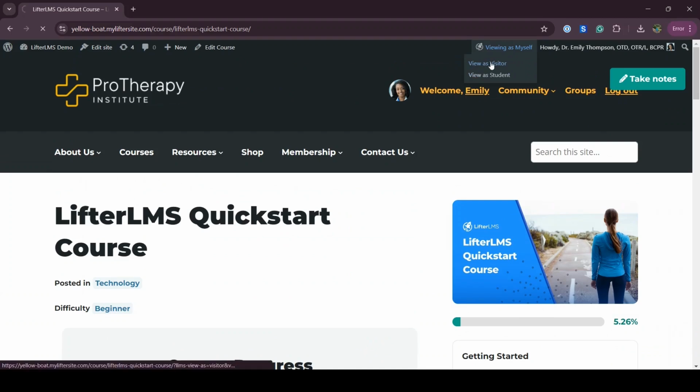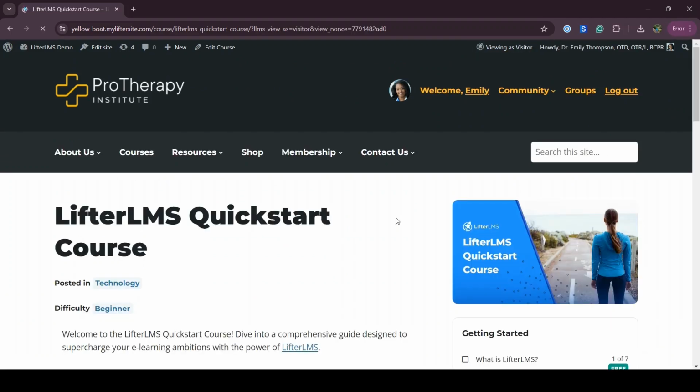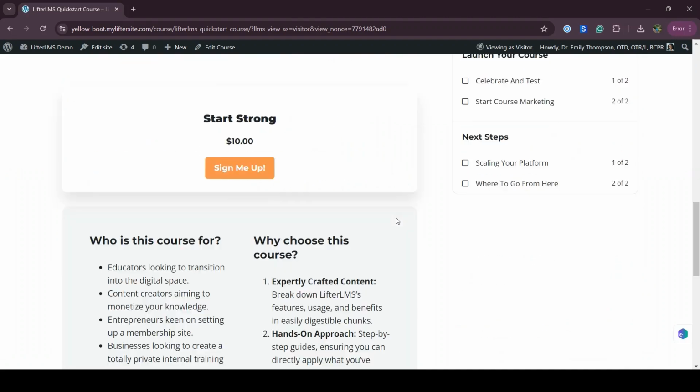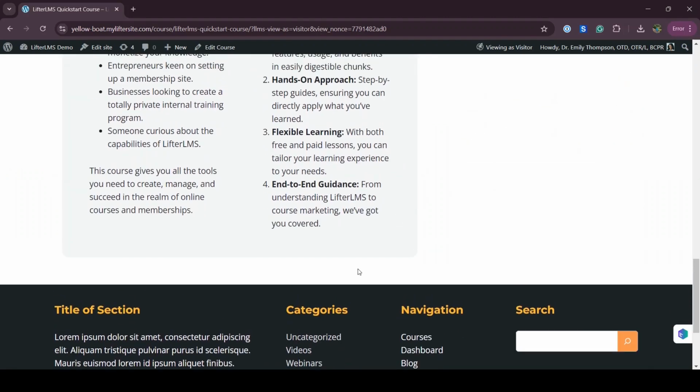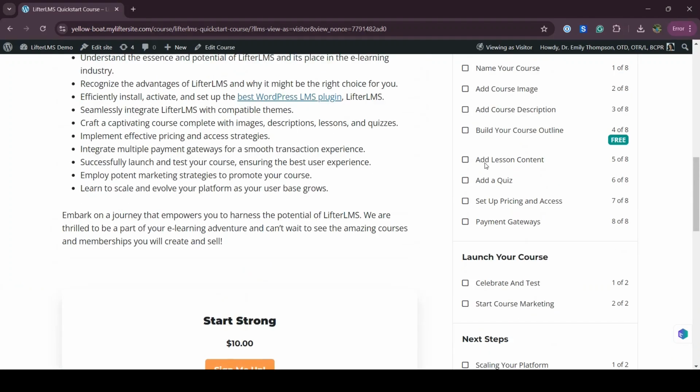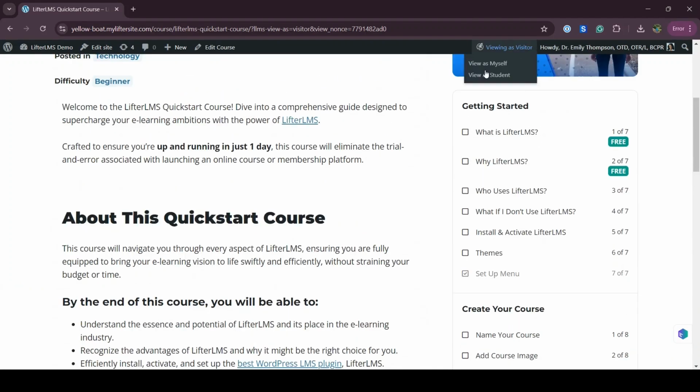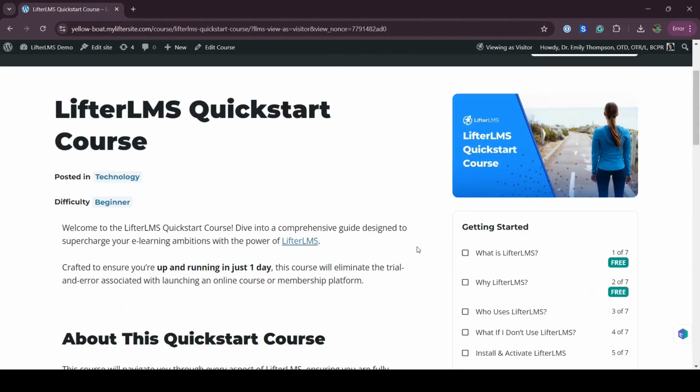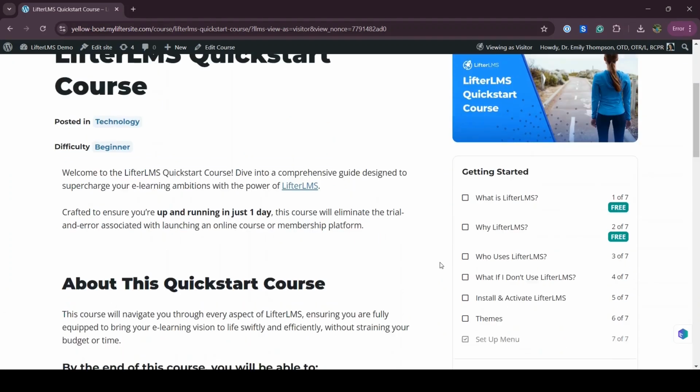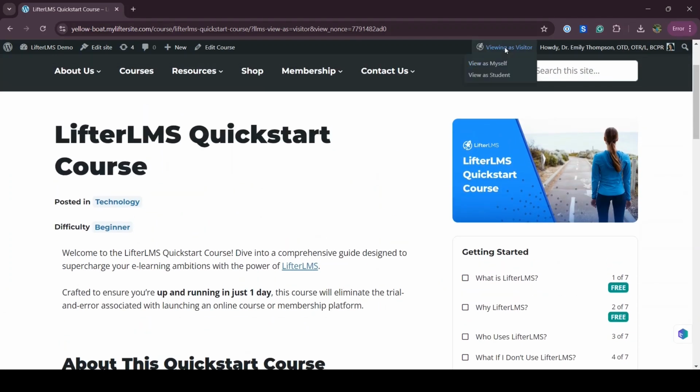If I click on view as visitor, that means now I will be able to see how the course looks for the visitors. You can see there is some content that's not available for visitors. So I can see that the public view is different from the myself view because I have restricted some content for the public. So from here, you can experience the visitor's view of your course.